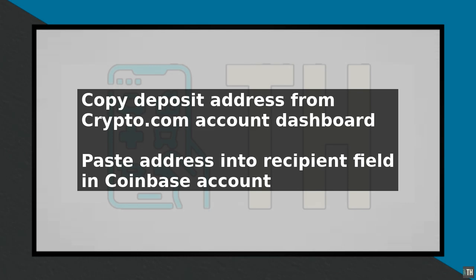Once you have reviewed the transaction details, click the Send button to initiate the transfer. The transfer may take a few minutes to complete, depending on the blockchain network congestion. After the transfer is complete, log into your Crypto.com account to verify that the funds have been received. The transferred cryptocurrency should appear in your Crypto.com account balance.